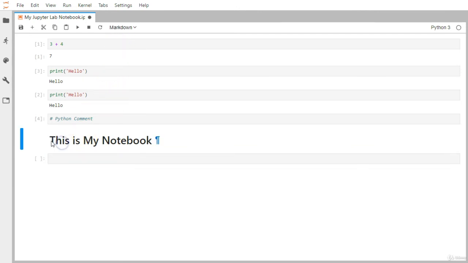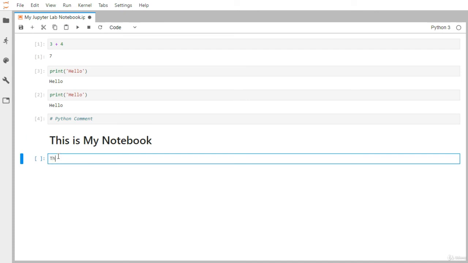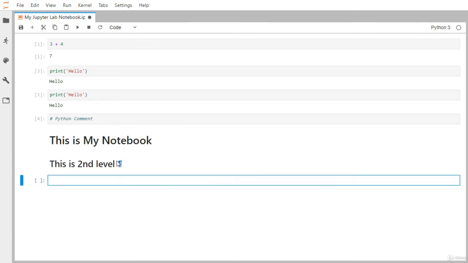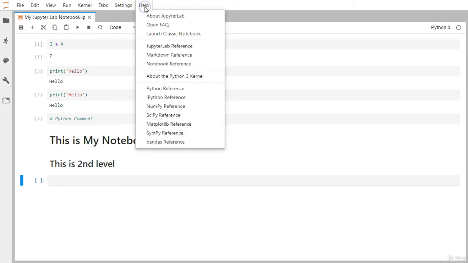You can even write, let's say this is second level, and I'm just going to give 2 hashes, and let me select markdown and execute it. So this way you can write all those kinds of headings and markdown text inside your Jupyter notebook.